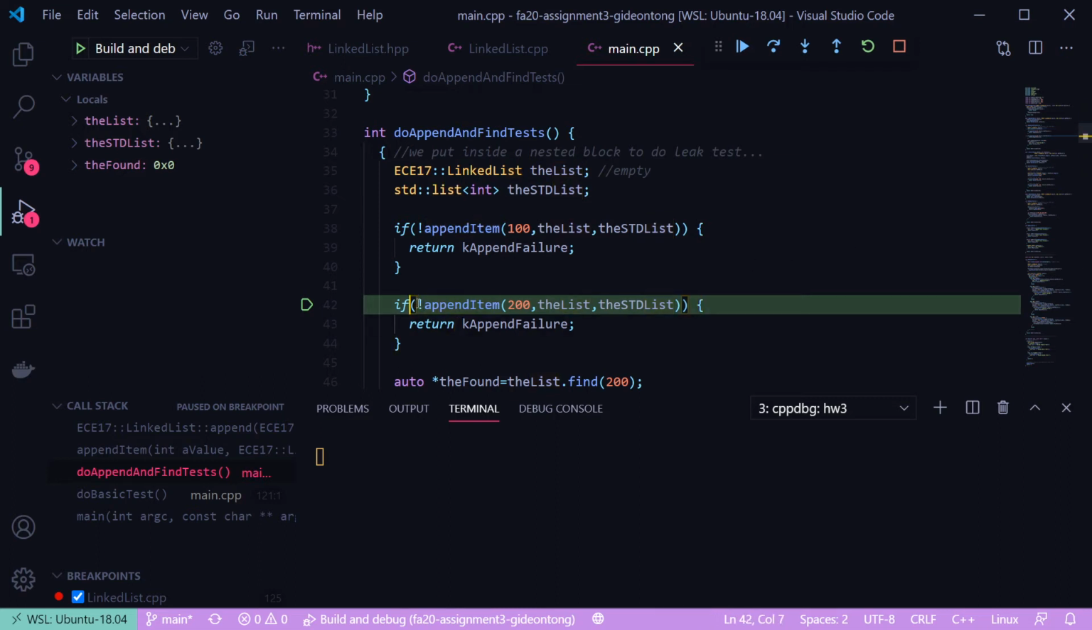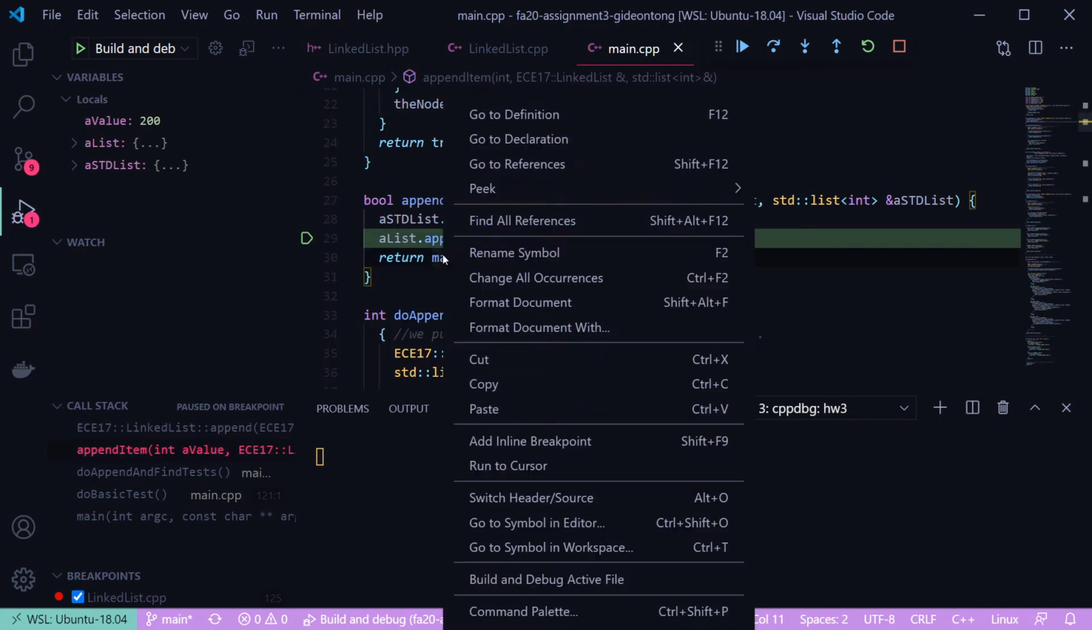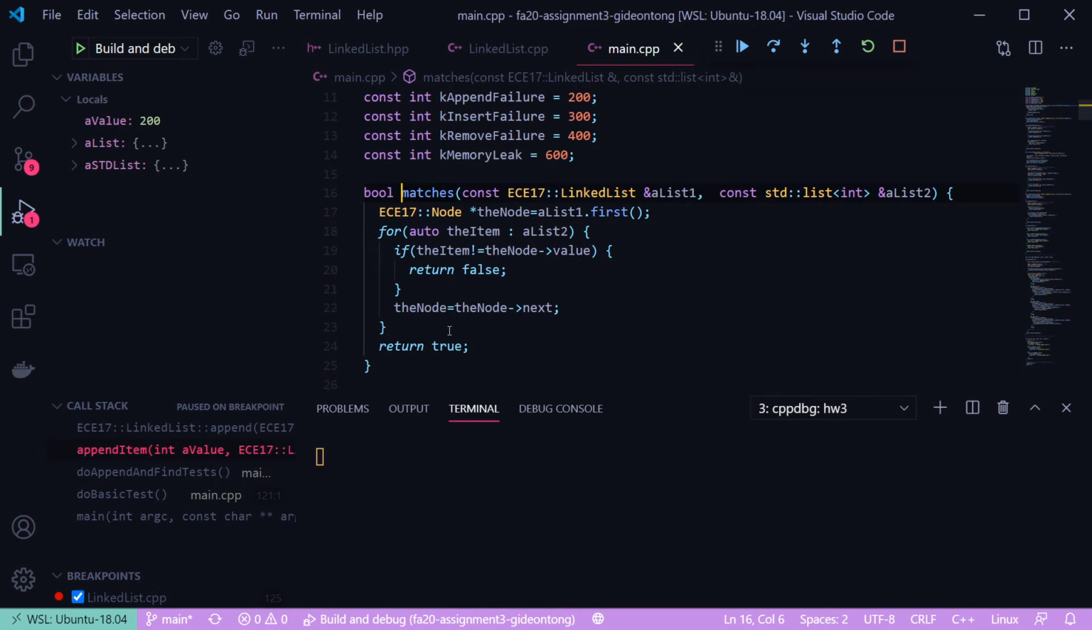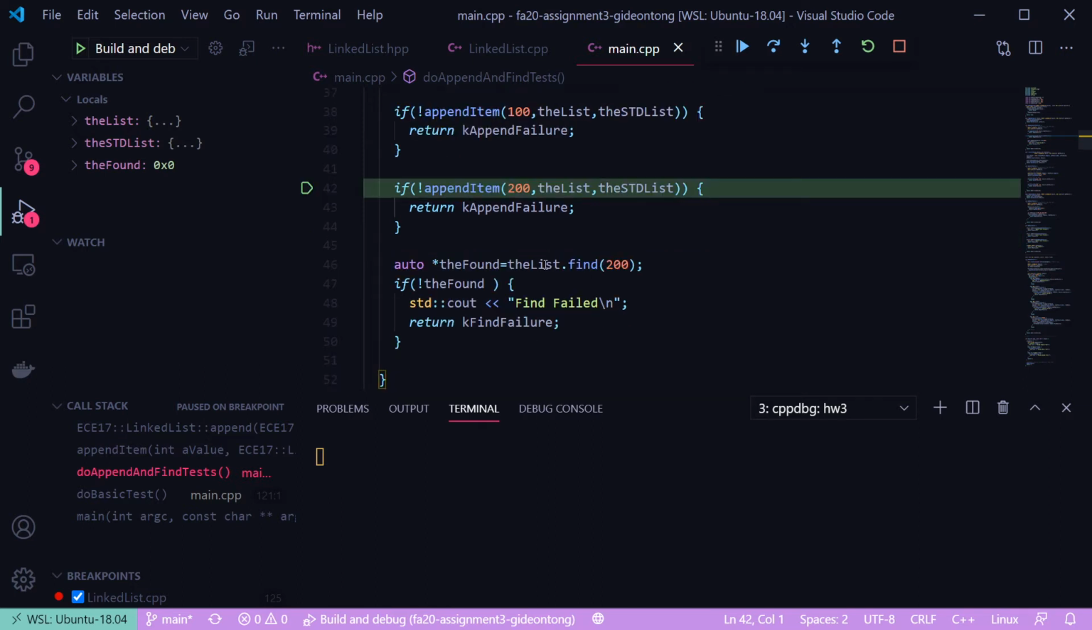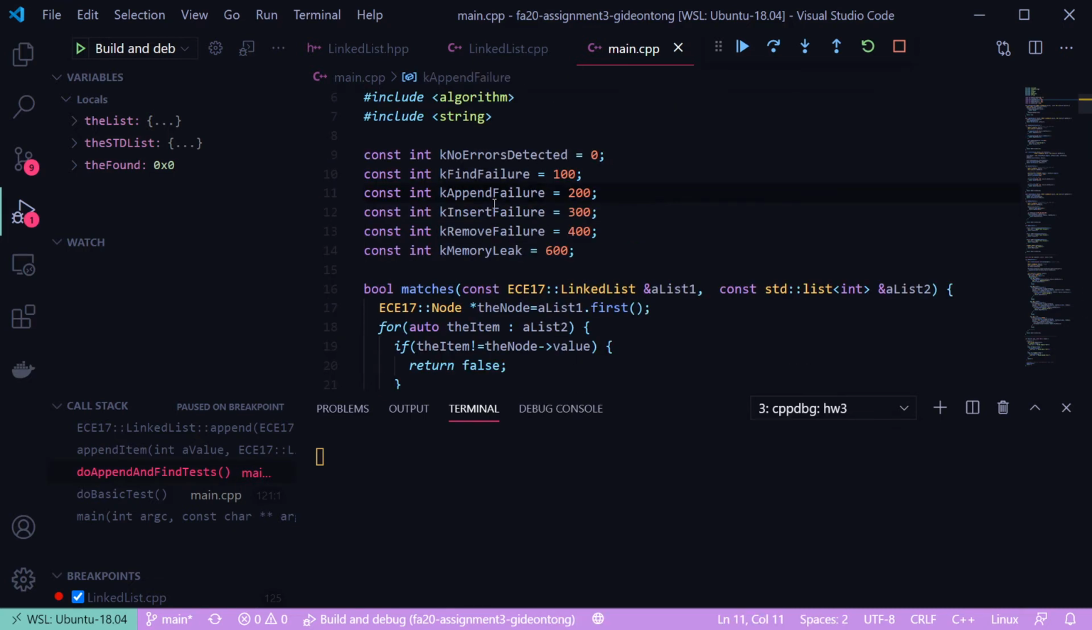And what we're saying here is if not append item. So if we go take a look at append item again, what we see is that it calls matches. If we simply go look at matches, we'll see that it will return false if the linked lists are not identical, and true if the linked lists are identical. So if we go back to this function, we'll see that basically we'll add 200 to both lists, and if 200 exists in both lists, then it's true, and we don't have to worry about it, and we don't return this failure, which we can see is just some 200 error code. Okay.